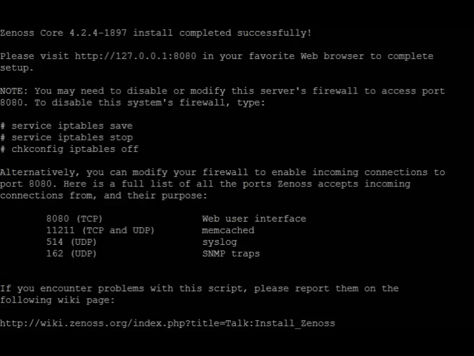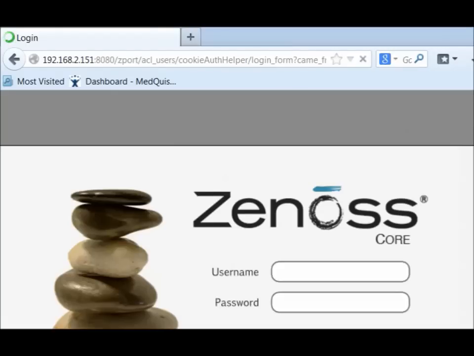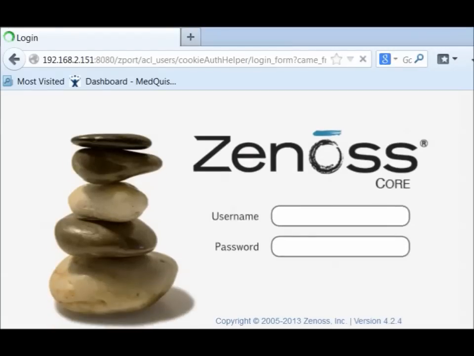Hey, that part's finished up. Now all we need to do is go to a web browser and then go to this port 8080, and then we should be good to go. Here it says 127, but that's because it's itself. But we're actually going to go to the specific IP address, and then we'll go from there. And here's the login to the Zenoss.